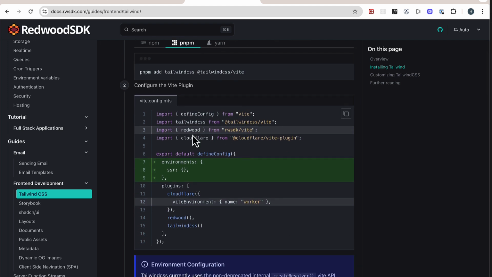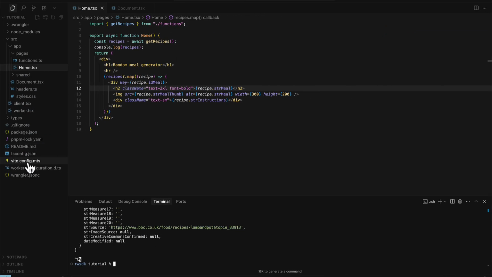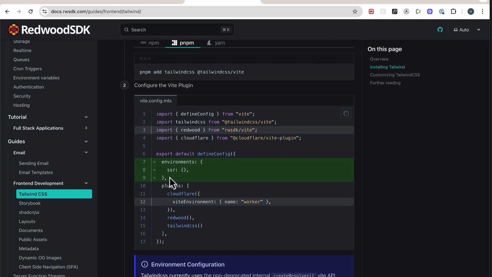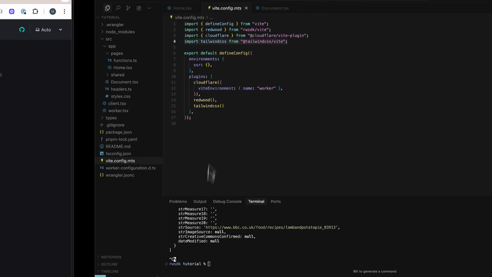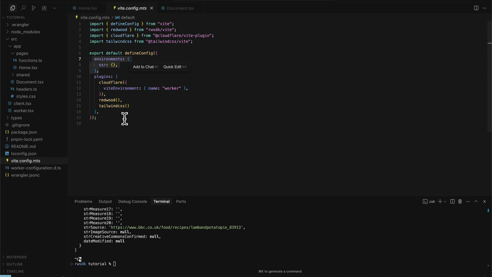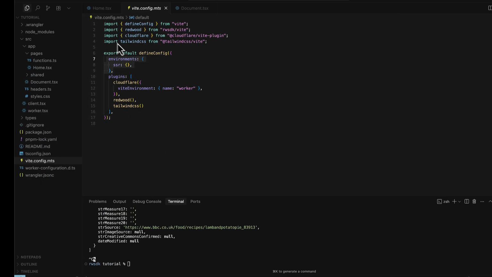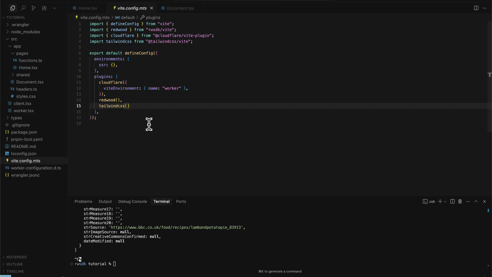The next step after you've installed this is to add this as a plugin to our Vite config. So I'm going to go to the viteconfig.mts file, which you'll find in the root of the project. And you'll see here that I've already imported Tailwind CSS. So this is exactly from the guide. The next step, I would have added the environments. So I'm adding the environments for the server-side render. And then the last thing is to actually put in the Tailwind plugin that we've imported. So we've imported the Tailwind plugin and we've added it.